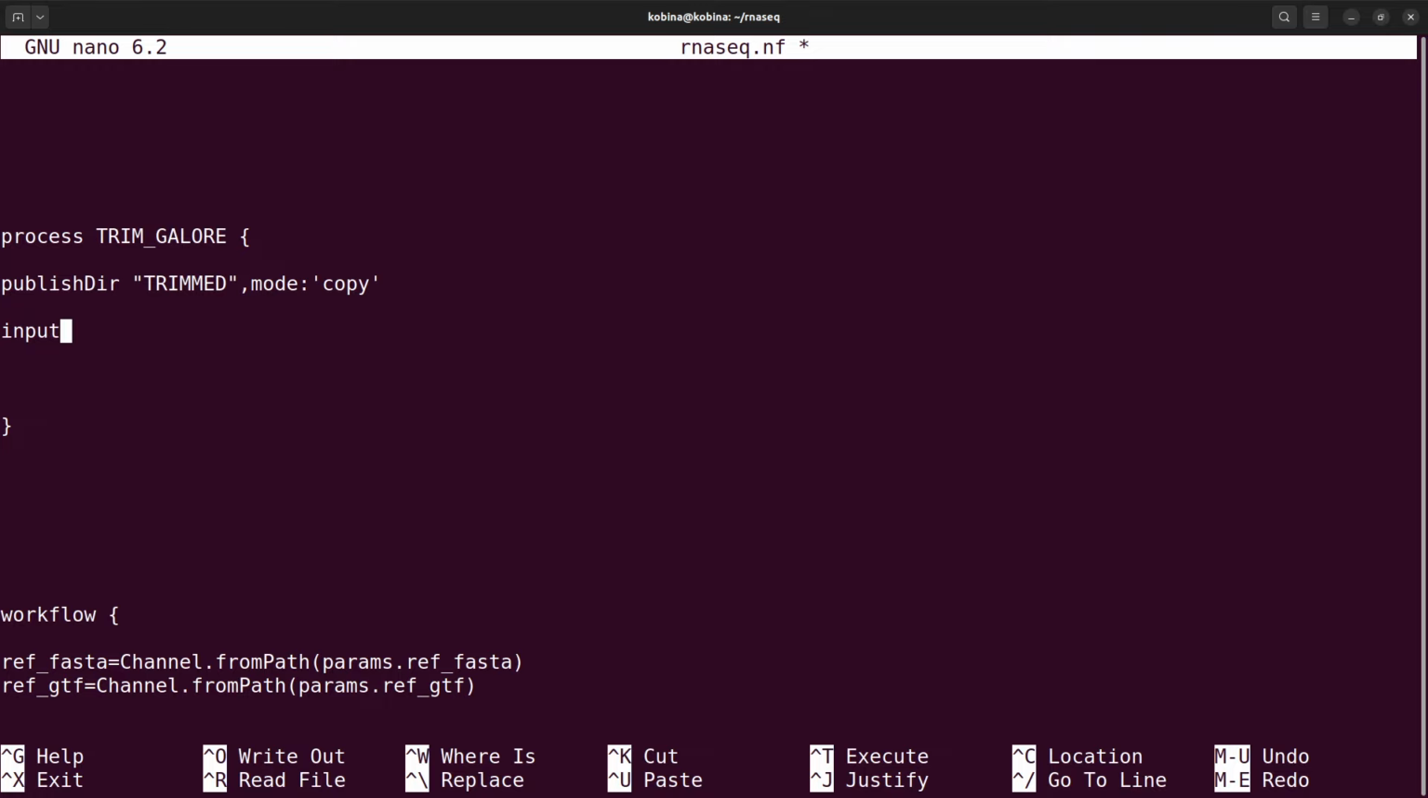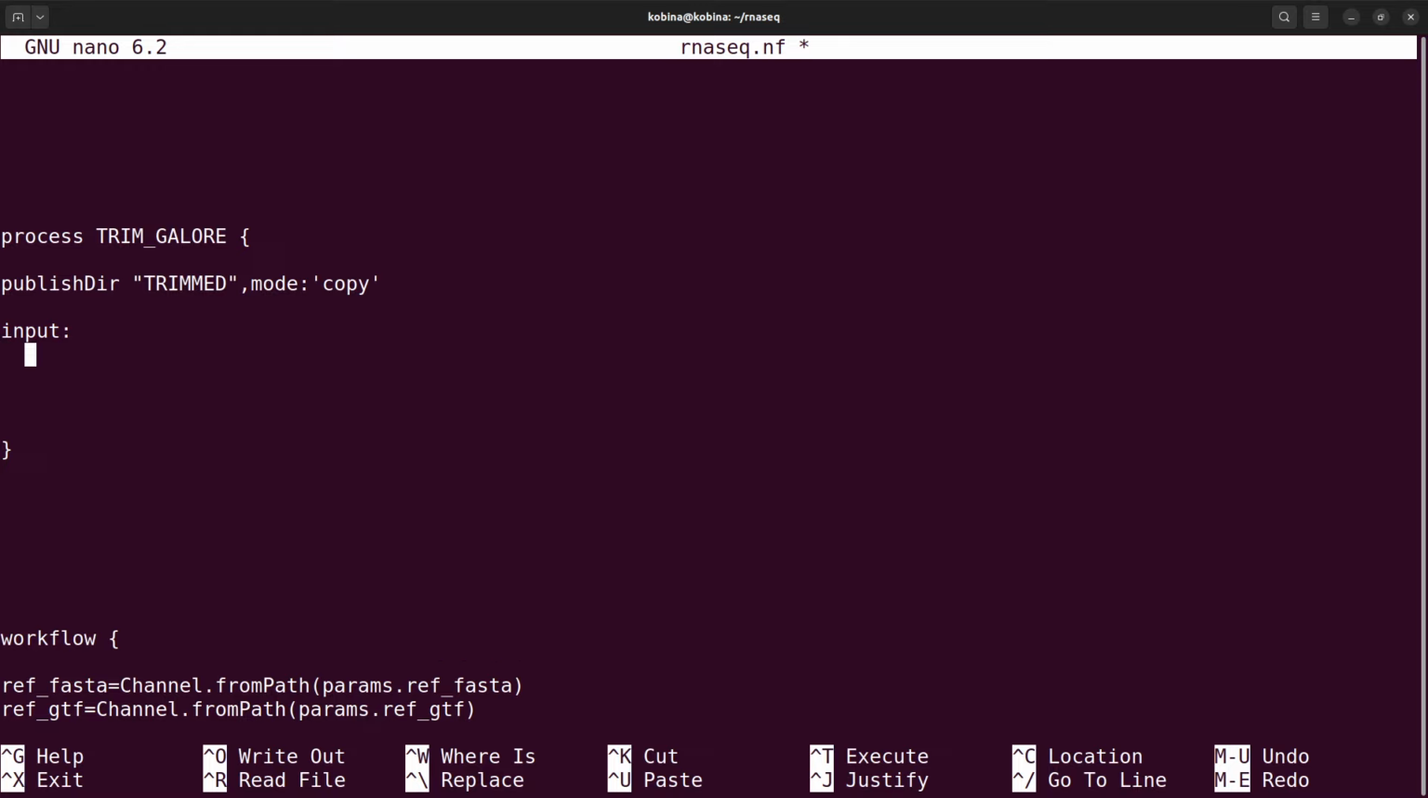Then my inputs will be val. It will be tuple first. Let me just correct it. So it's going to be input to be tuple. So the value as sample ID and the path, that will be the reads. So when we use the paired end reads, Nextflow gives us a sample ID as well as the reads themselves, i.e. read 1, read 2. So this is how Nextflow will supply this information to the process stream.